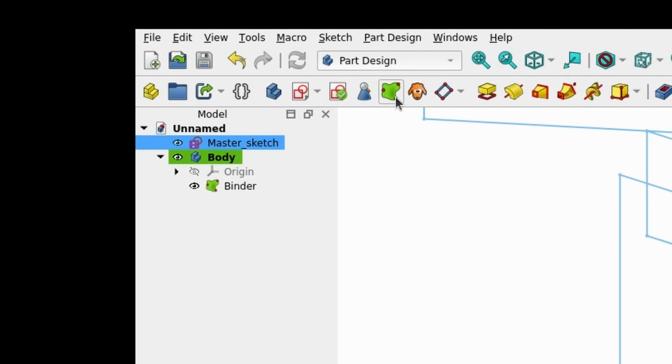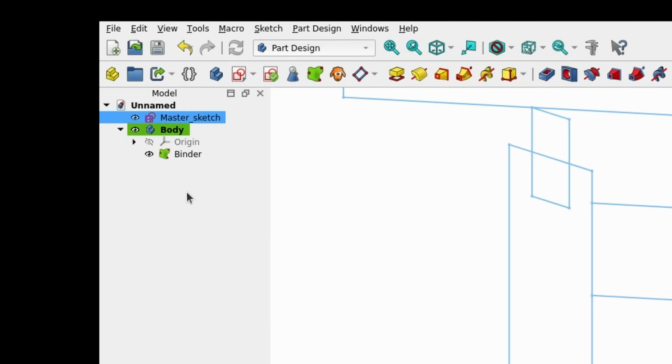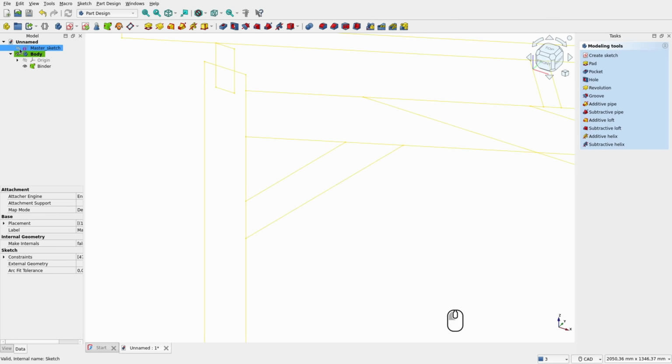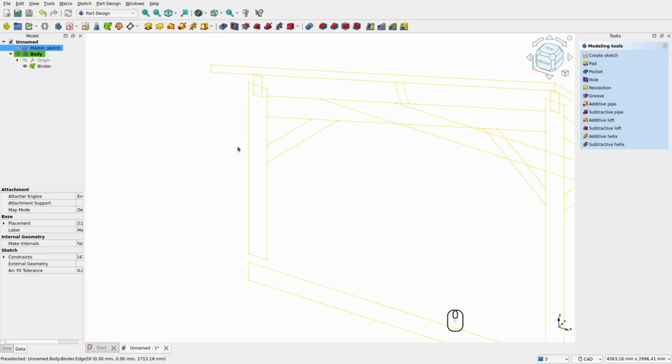Anyway, you should now see a new entry inside the body called Binder. If you hide the master sketch by clicking on the eye icon next to it, you should see yellow lines representing the master sketch projected into the body. We'll be able to use these lines to create our different parts.